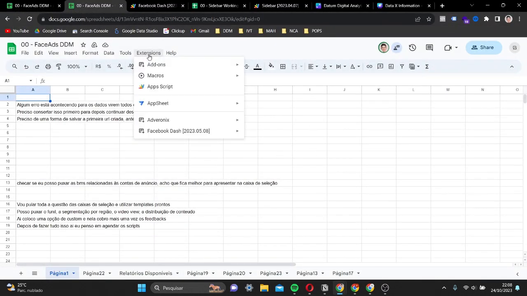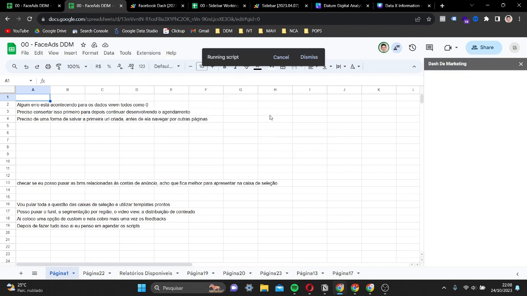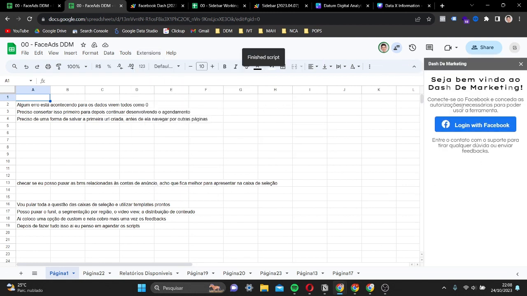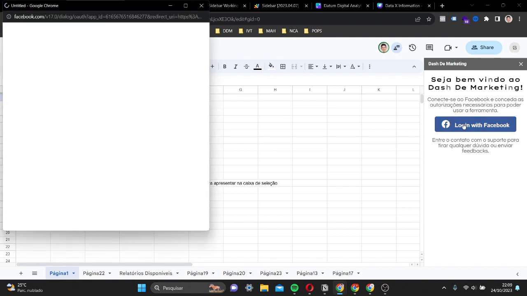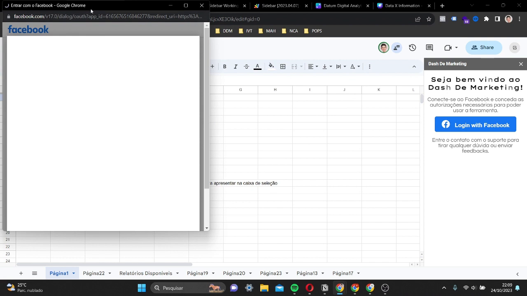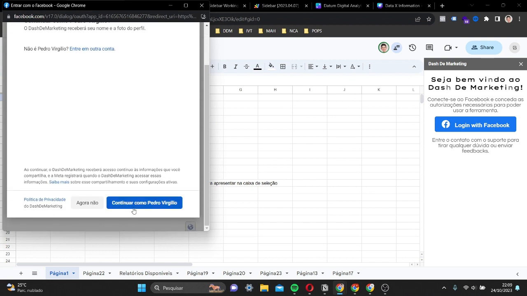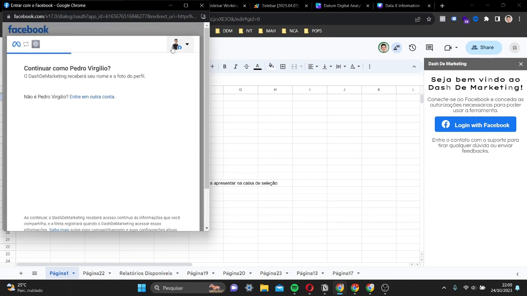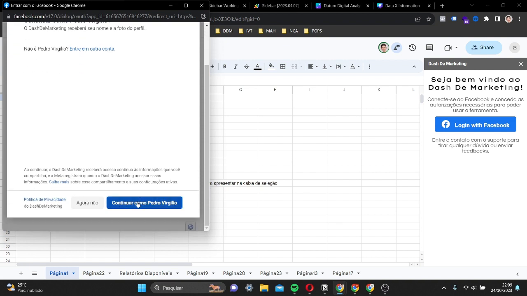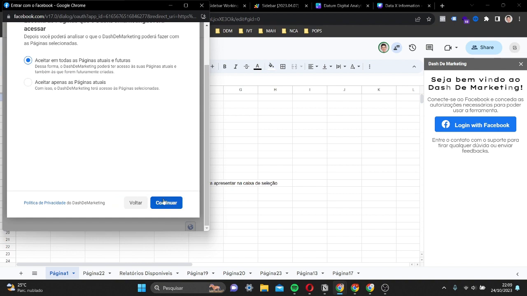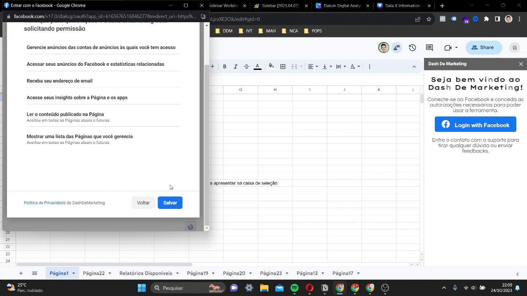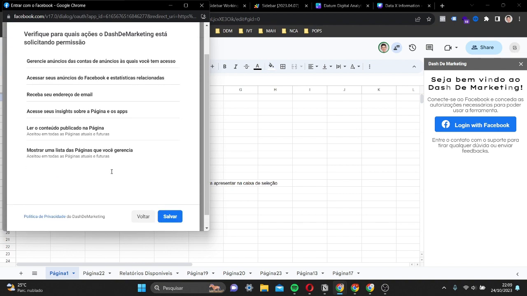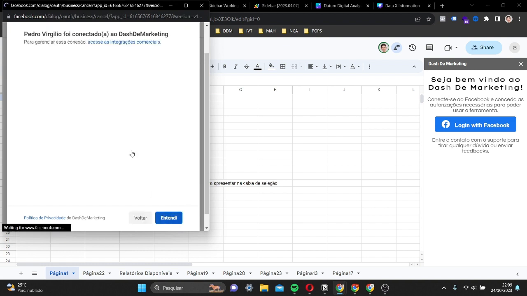So now extensions, Facebook Dash, Iniciar. This is the home page, so it does not have anything in it because I need to log in with Facebook. I click login, the pop-up opens. Facebook already detected that I'm logged in with a Facebook account, so I'm just going to continue with my account. It sets the permissions for my ad accounts. I allow all those options. Okay, save it, and okay, got it.